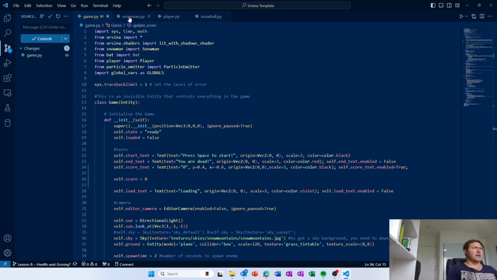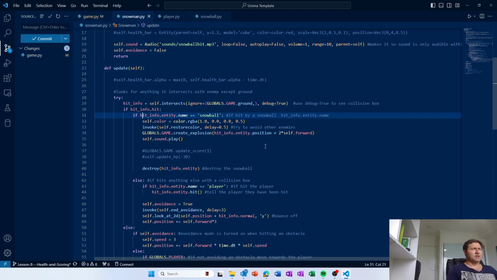Let's go have a look at our snowman. For our snowman, we want to make it so that if the snowman is hit by a snowball, we're going to increase the score. So where I've got here, I'm going to say globals.game.update score. Now I've got update score by 1. I might just make it 5 because it makes it more exciting.